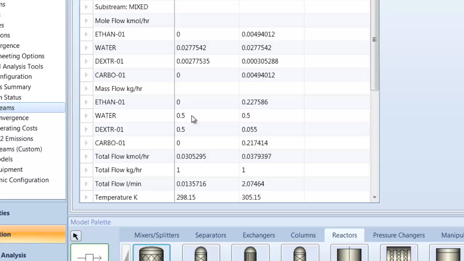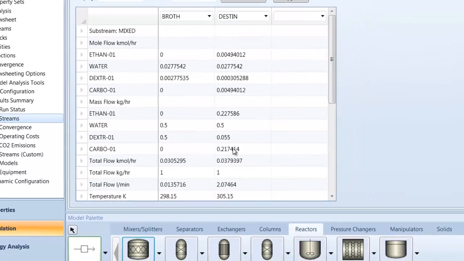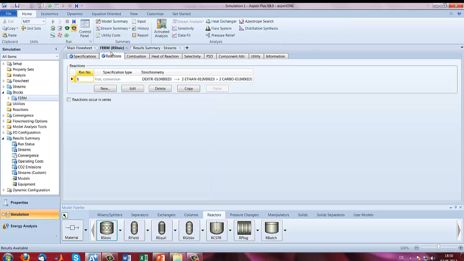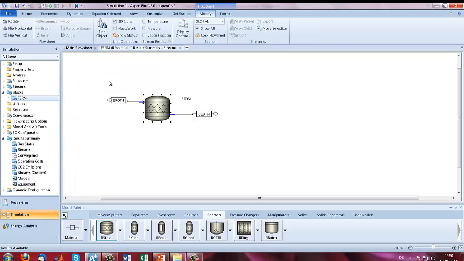So as we see, our input is right, and we have a fermentation process. Ethanol is produced. Dextrose, our glucose, is fermented. You see it's a smaller quantity here, and CO2 is produced. So the first step works fine. Let's go now to the second step.